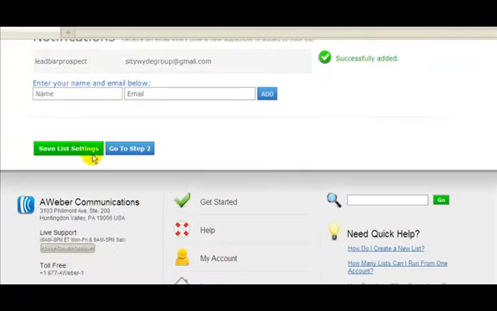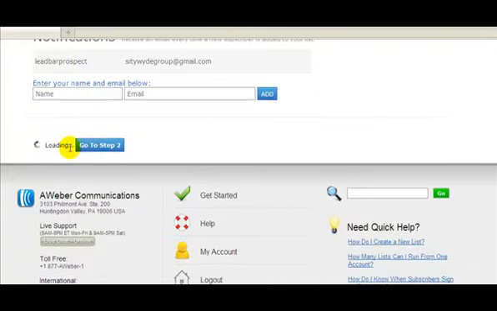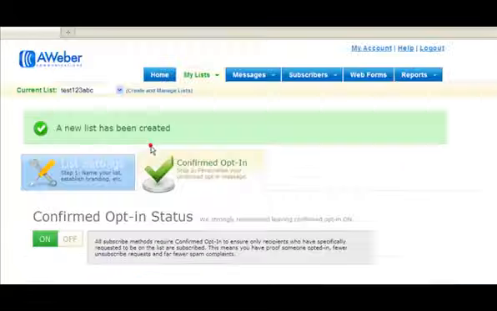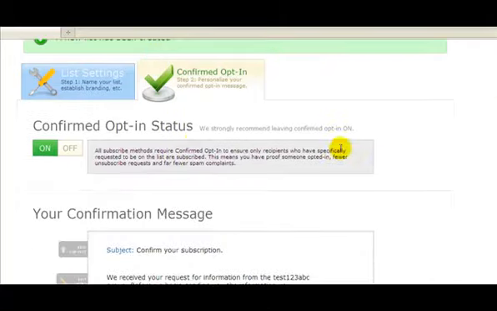It'll pop up here. Now you got to remember to always click Save Settings. Okay, you can add another email, whatever you want. Click on Save Settings, and now we go to step 2. Okay, now step 2 is a confirmation message. You can tick this off, and a lot of internet marketers do this. And that simply means that they don't have to confirm. It's called a double opt-in.